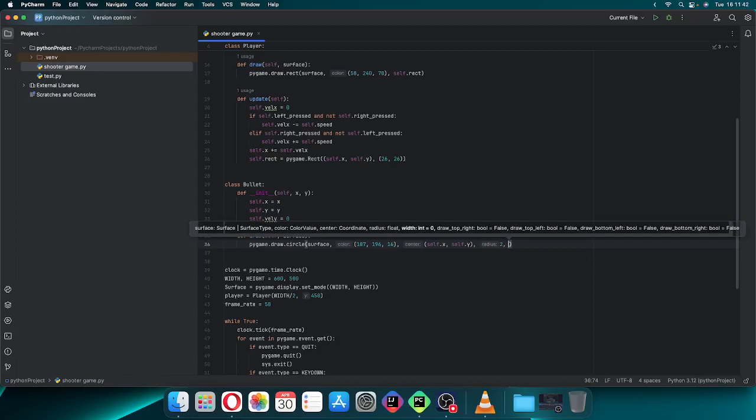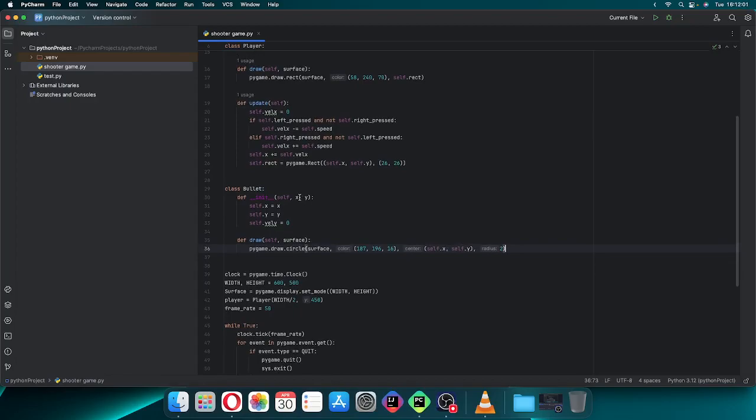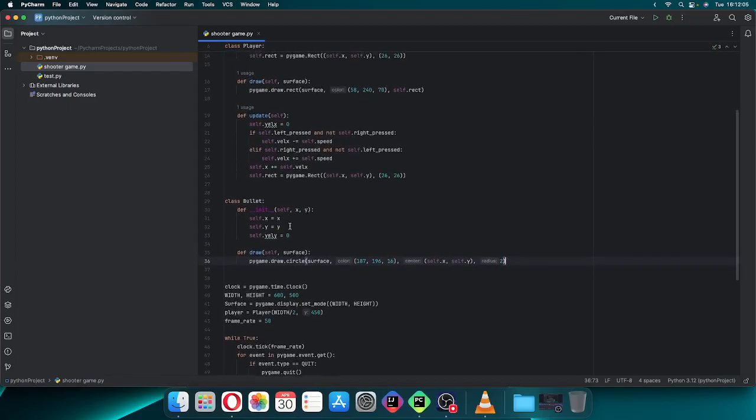Wait, why do we even need width? Yeah, I think that's enough. We don't need anything else. So this will draw the circles at our self.x and self.y. I don't even know why we even need the x and y values. I'm actually kind of stumped by that. Why do we even need the self.x and self.y values?